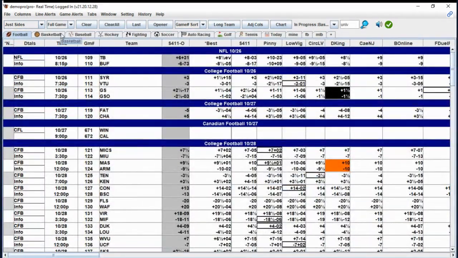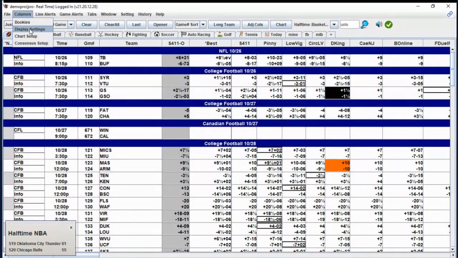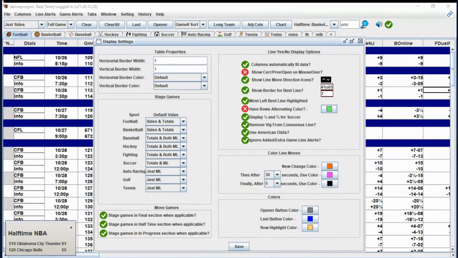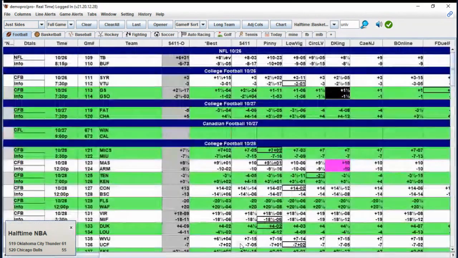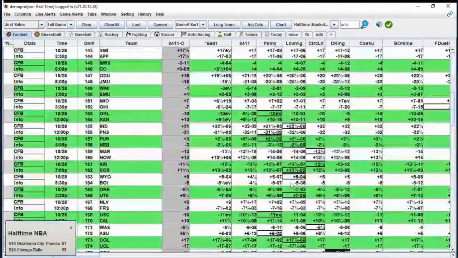No, that doesn't look right. No, I don't know what that was. Have rows... oh no, it's X'd out. That's why. Okay, have rows alternating colors. So now the rows alternate colors that way.